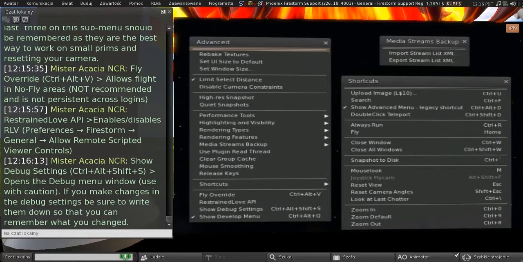Show Debug Settings. This opens the Debug menu window. Use this with caution as well, because if you make a change in the debug settings, we want you to write them down so that you can remember what you changed. We won't know what you changed. Our most common solution to a problem with a debug settings change is to wipe your settings. You don't want to do that.